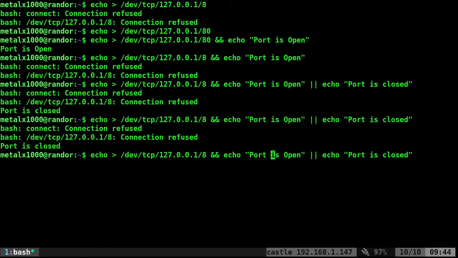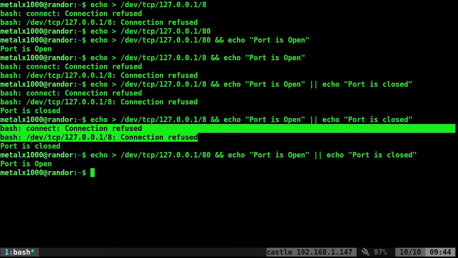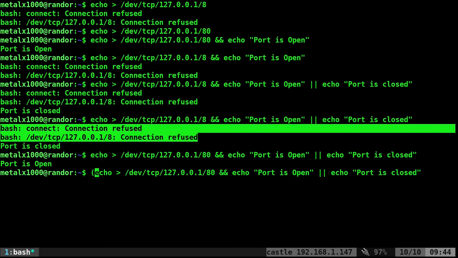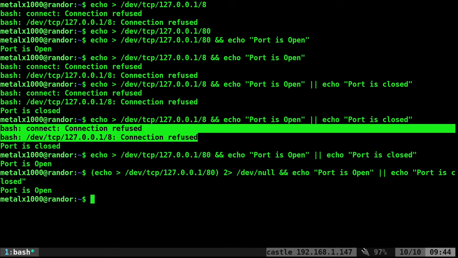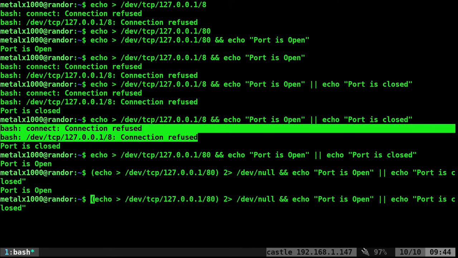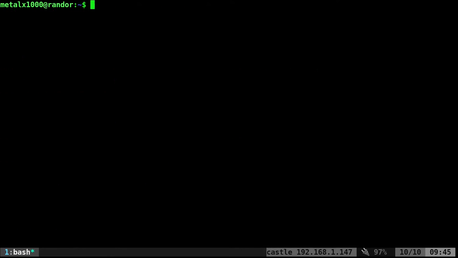And if I was to scan port 80, yeah, port is open. Now, let's say we probably don't want this error message. We just want to know that the port is closed. What I could do is wrap this in parentheses and then say 2> and pipe all the errors into /dev/null. And now we'll get either port is open or port is closed.